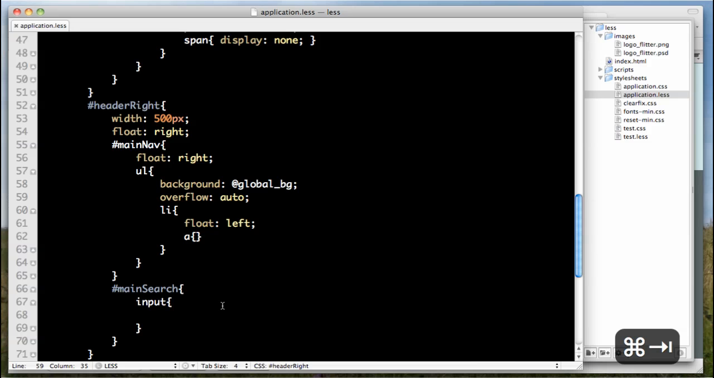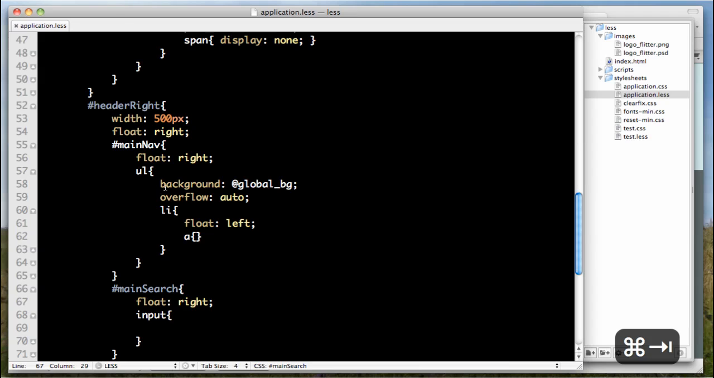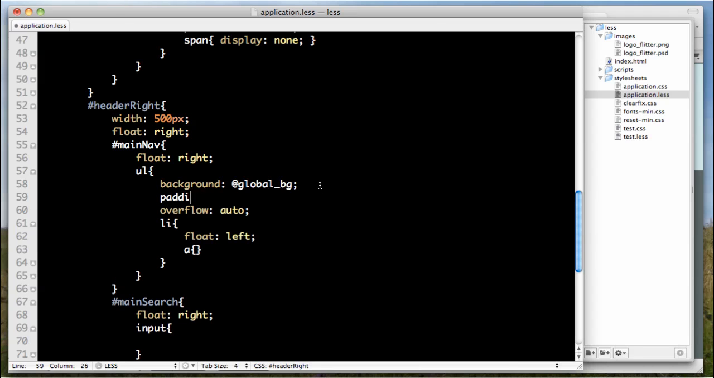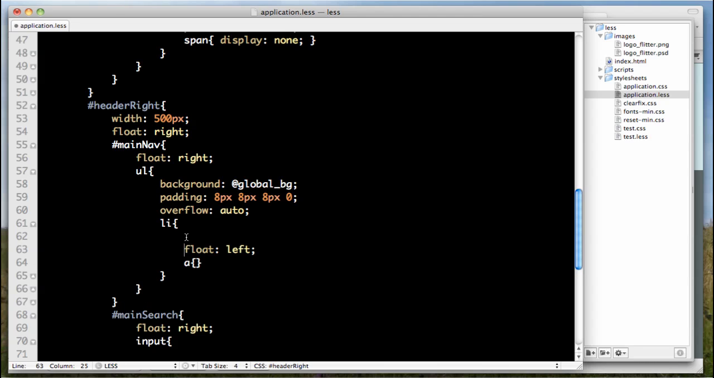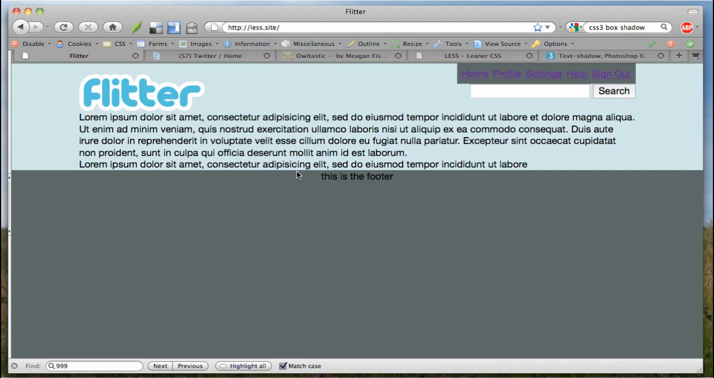What else do we need to do here? Let's go ahead and float the search div, main search, to the right, tuck it right underneath there. And we'll add some padding to the unordered list, top, right, bottom. I'm going to leave the left at 0. And in my list items, I'm going to set the margin left to each one to 8 pixels. This will center align everything and make it look nice inside that dark background for the unordered list.